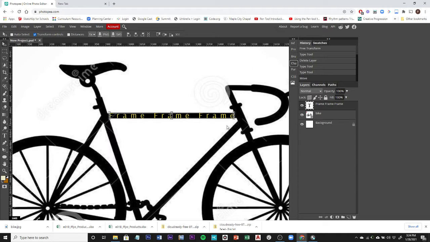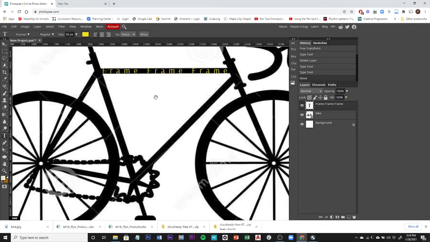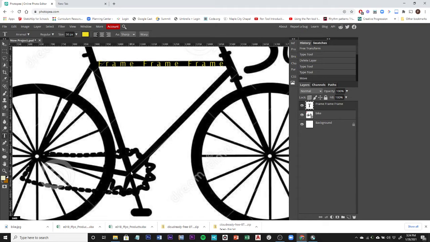So now that I have a pretty close size, I'm just going to create a new text layer. And this one I want to pan down, so I'm going to just start my text here, type some more frame. So I'm not sure how much I need because this is not in line with this. So before I go any further, I'm going to go ahead and just accept that text. Click the check mark.